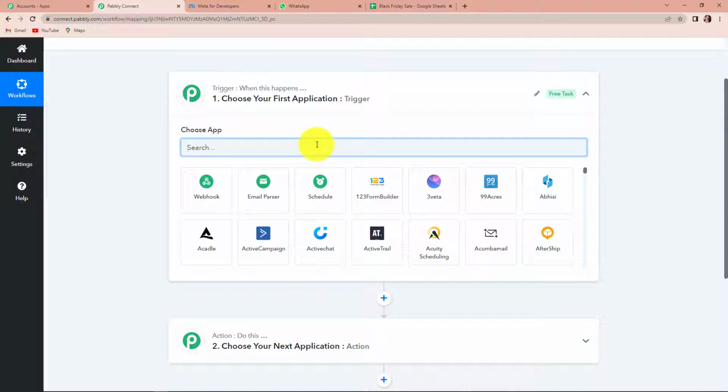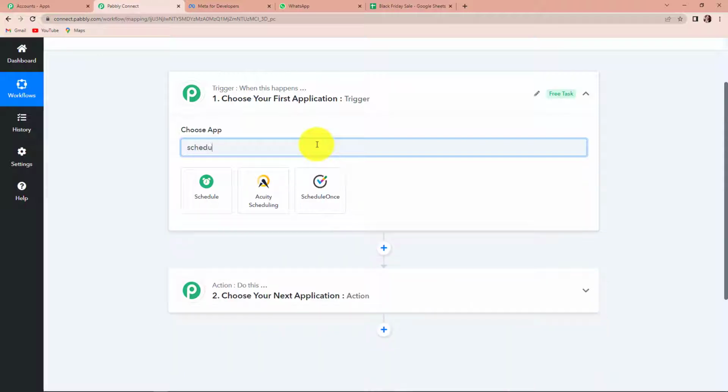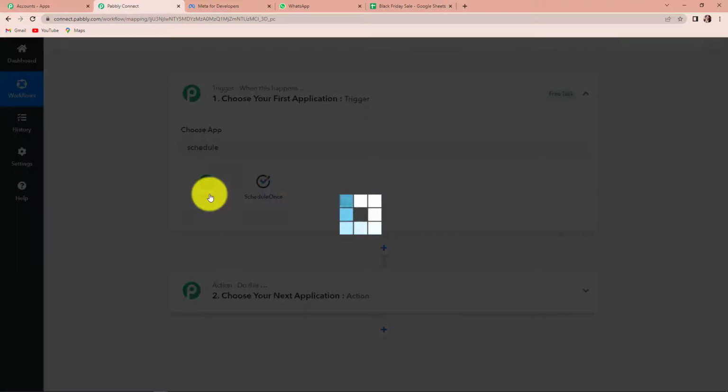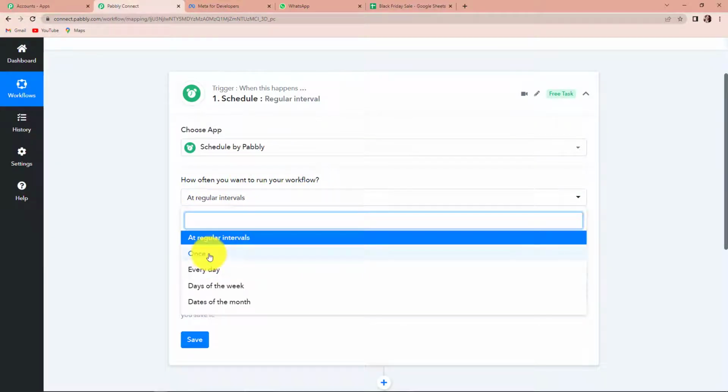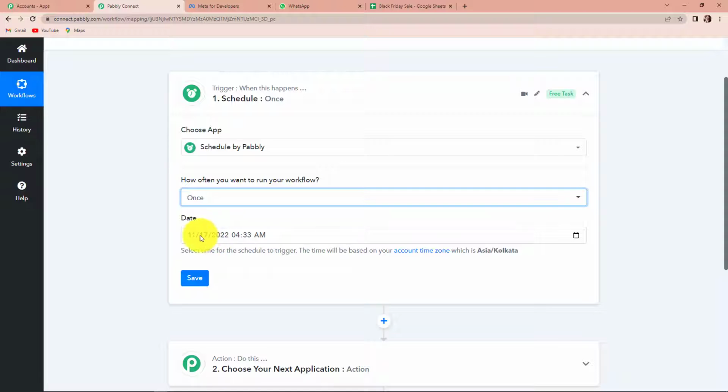Now, the thing is that since I want these messages to go on one particular day, I'm going to schedule it. So, this is a feature by Pabbly which is schedule. Let's click on this. And now, how often do I want my workflow to run? It is actually only once. And here I have to select the date.